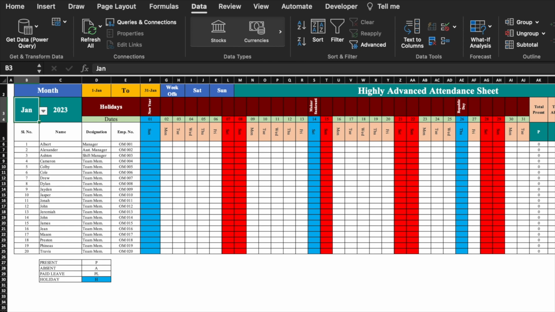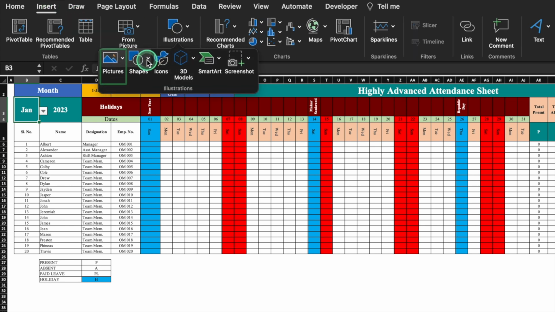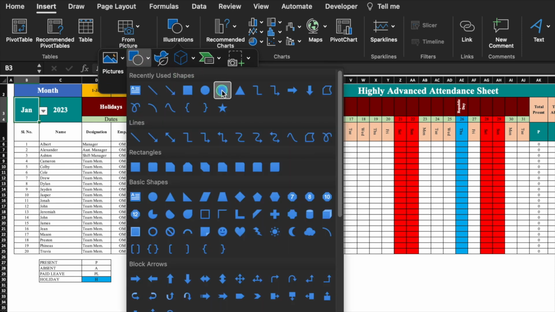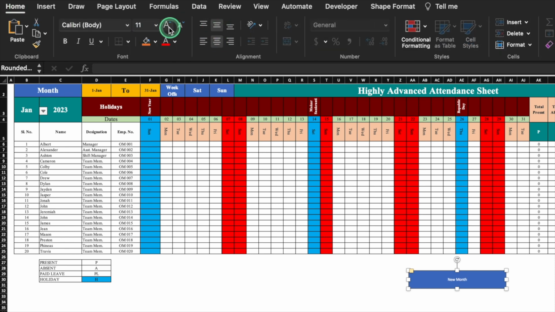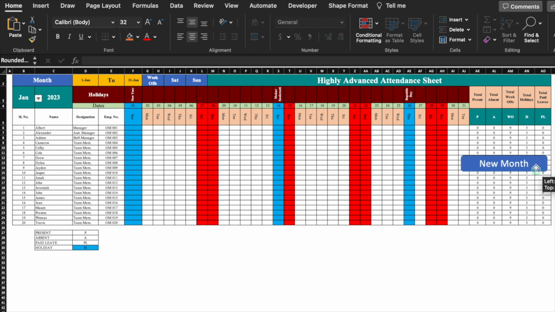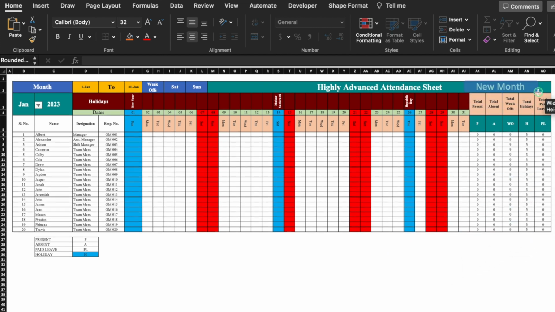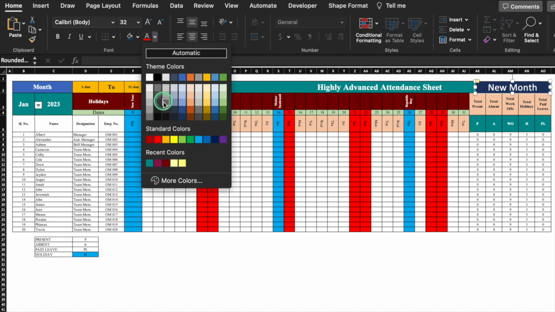Now we will insert a macro over here. We will go in Insert, Illustrations, Shapes, and select a shape. We'll double click on the shape and type New Month. We'll click on the box, go in Home, and center it and put it in the middle. We'll increase the font size, take it over here on the top, resize it and put it over here. We will make this dark and change the font color.